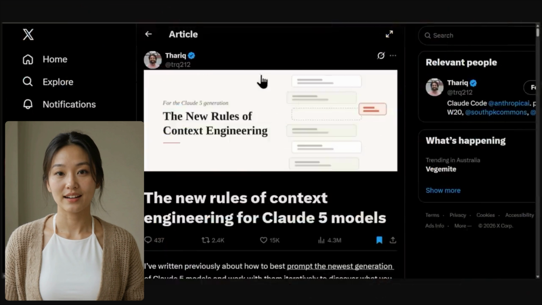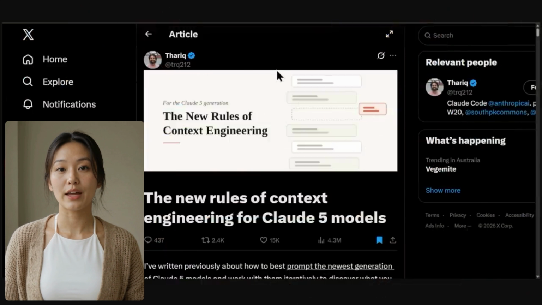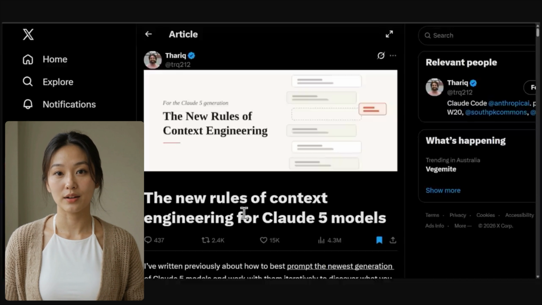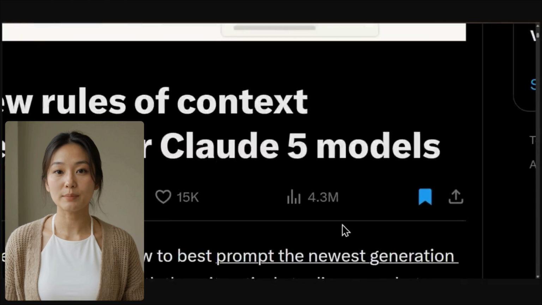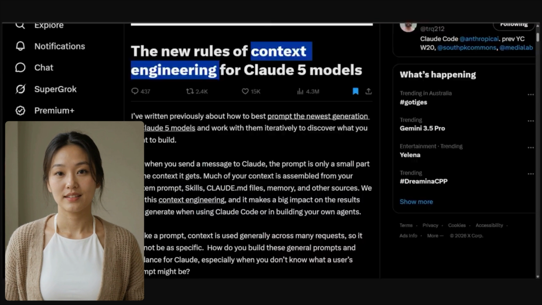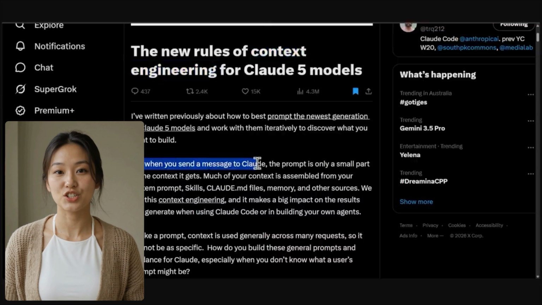The author is Tarek, a name you'll recognize if you follow Anthropic closely. His article, The New Rules of Context Engineering for Claude 5 Models, has only been live a few days and is already near 4.3 million views, traction that usually means people are finding real value in it, and after reading it, I agree. Here's the foundation: context engineering.